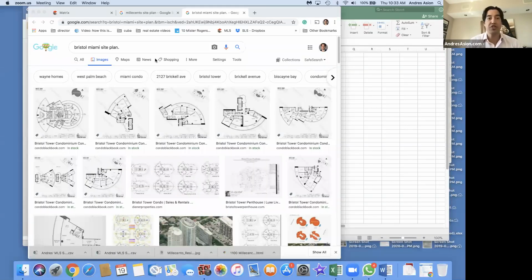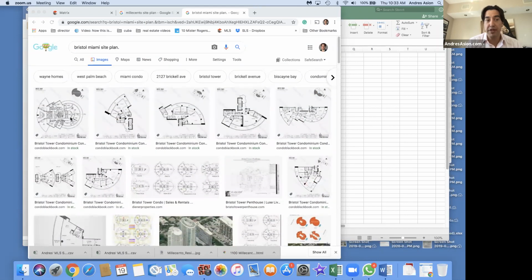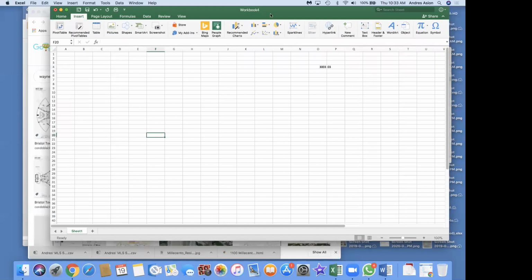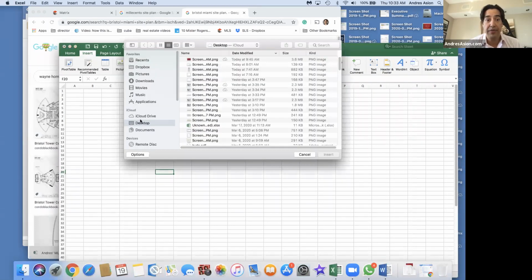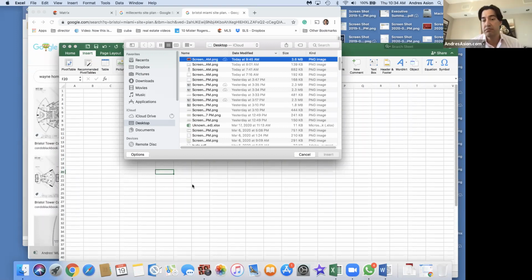All right, so here I basically just went to Google and Googled Bristol Miami site plan. And you'll see here a whole bunch of different site plans. Basically you could just open any of them, the one that you like the most and the one that's clearest, and download it to your computer. Then click on insert, go to picture, click from your file, and then click on your desktop or wherever you put it. Once you select that image, just hit insert. And that's basically all you need to do.